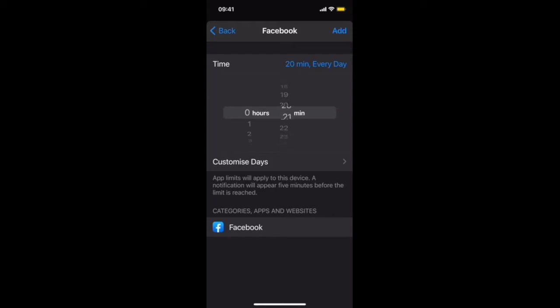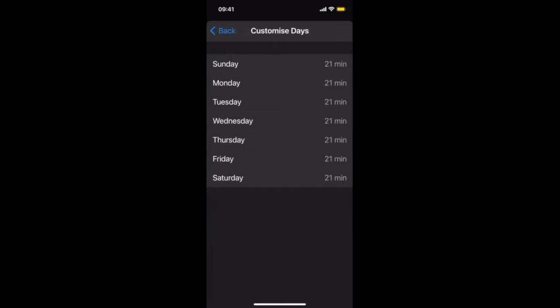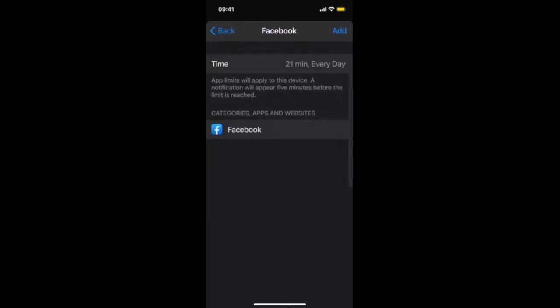So if you set 21 minutes, you can even customize your days. In 7 days, how many minutes do you want to spend on the app? You can actually set the time limit on the days as well.